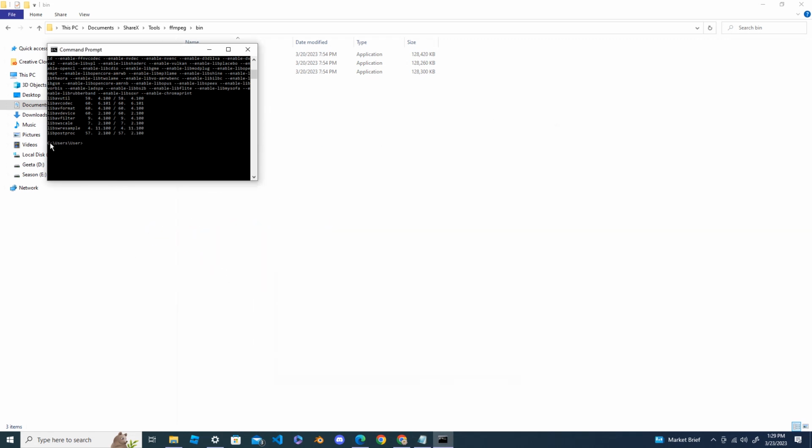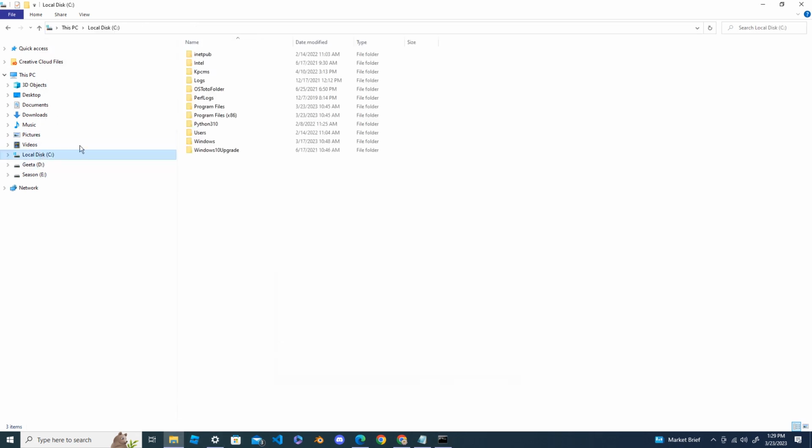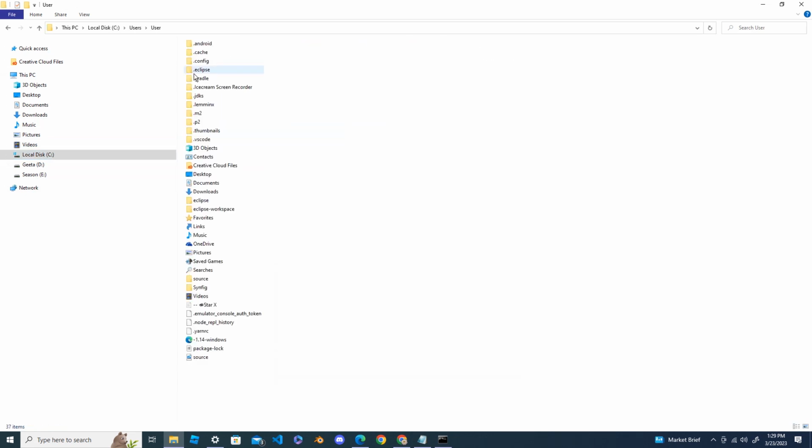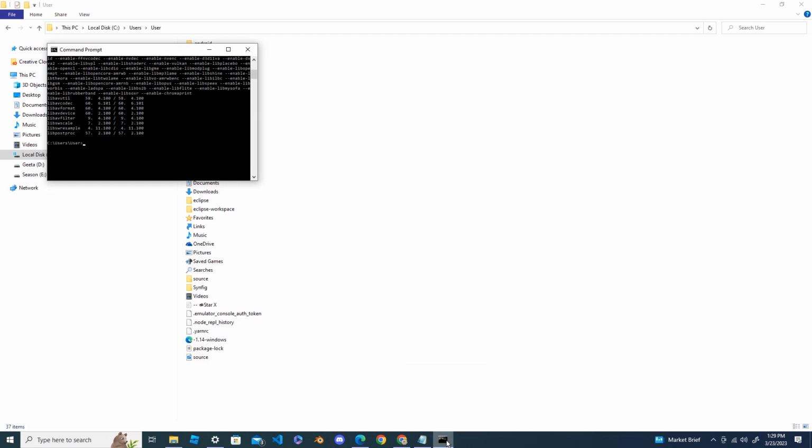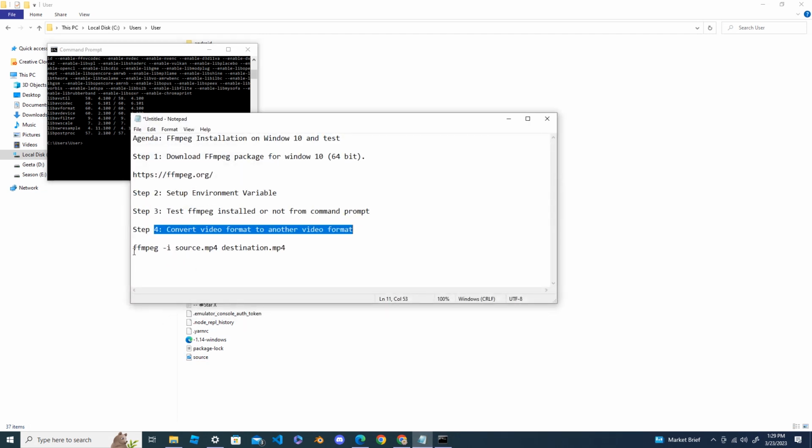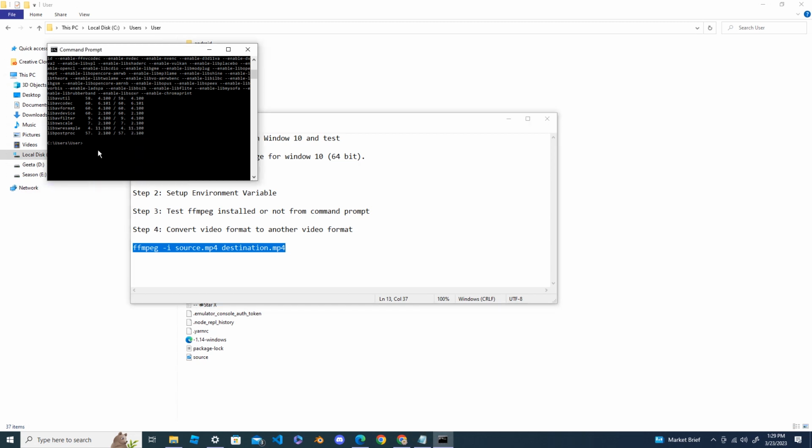Here the location is C drive, users, and user. I'll show you. C drive, users, and user. In this location I have one video already, an mp4 file. Now I will show you how to convert this source.mp4 file into a different format. This is the code to change into a different format. So I'll copy this one and then paste it here.